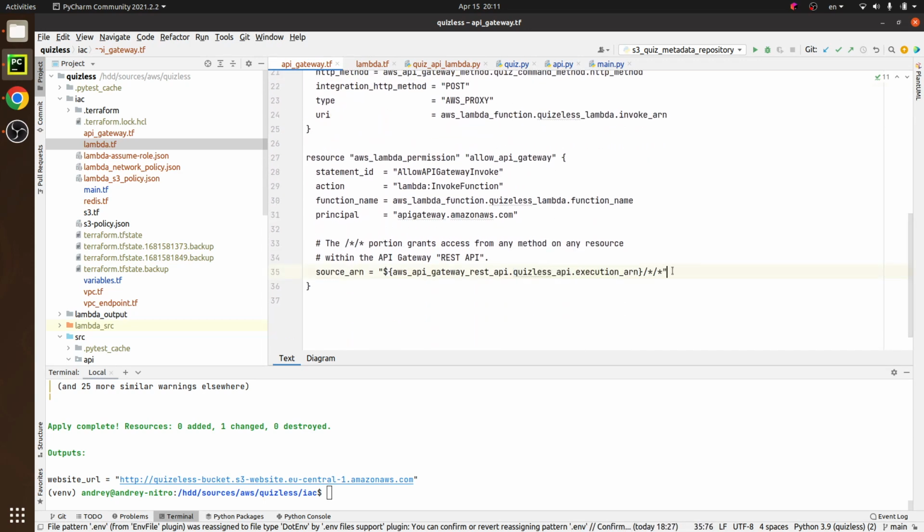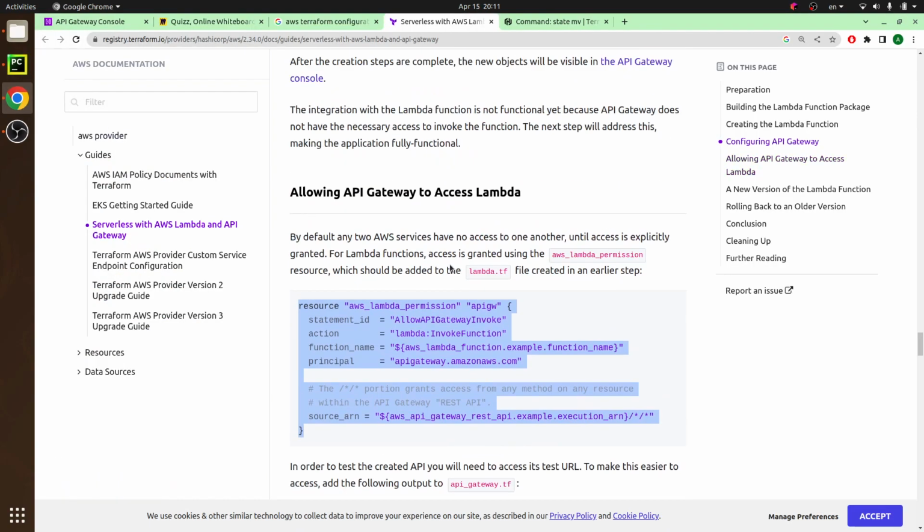And now I definitely need this template string because I'm adding this wildcard to allow access for any method on any resource. And these wildcards should be here for my Lambda function in this source ARN string. And now I believe that's it, but let me see, maybe I'm missing something.